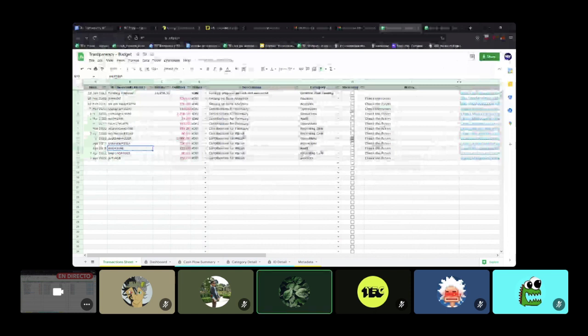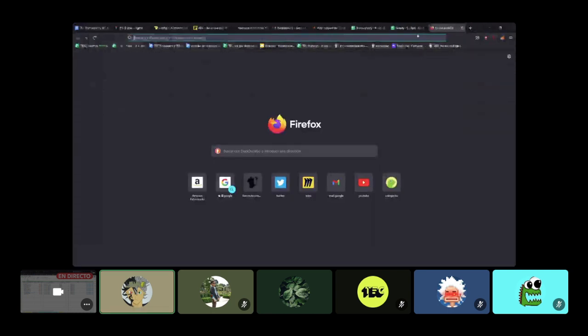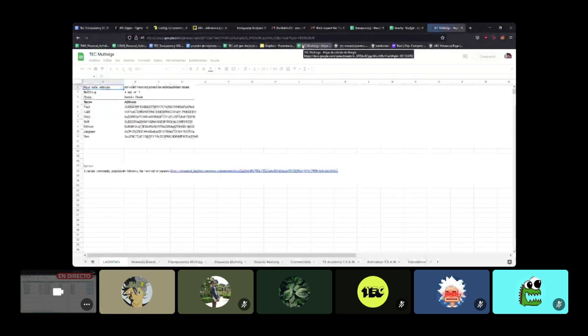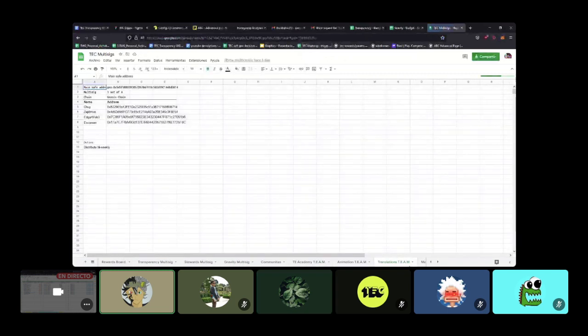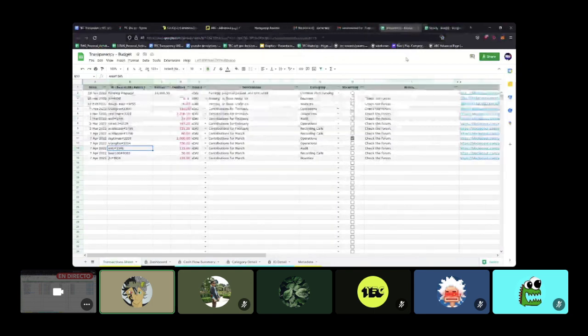No, actually they have one multisig for every working group. I'm tracking those here. You can see the T Academy has one multisig, the animation team too, and all those multisigs have different funds. Hello Rex, we're just chatting about the data standardization. How do we want to handle comms? Comms have multiple multisigs. Do we want one document covering the whole of comms, or one document for each multisig?